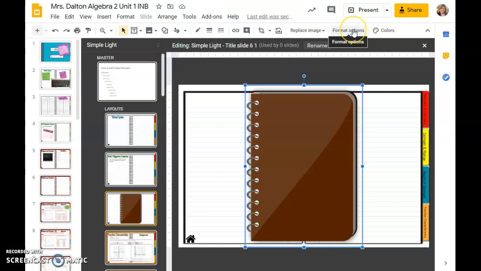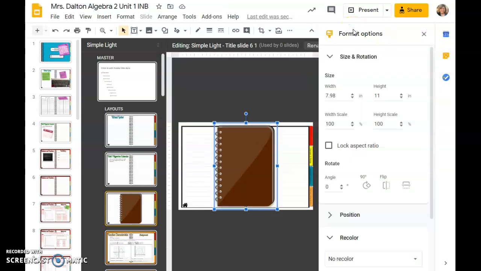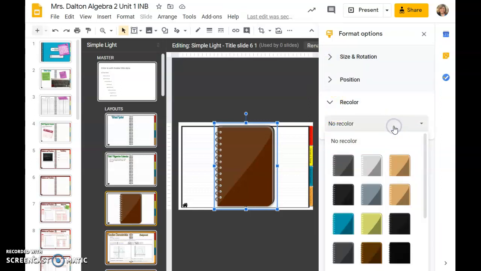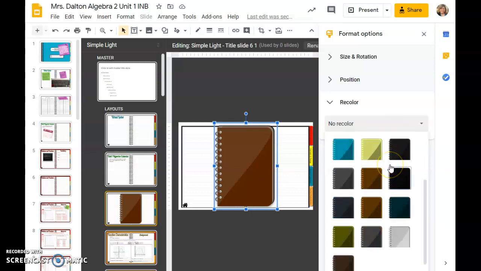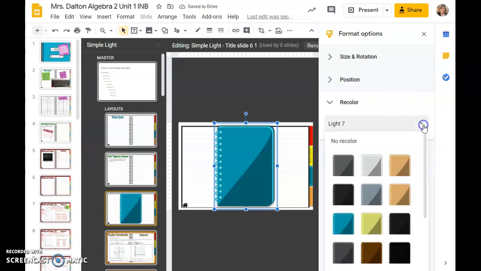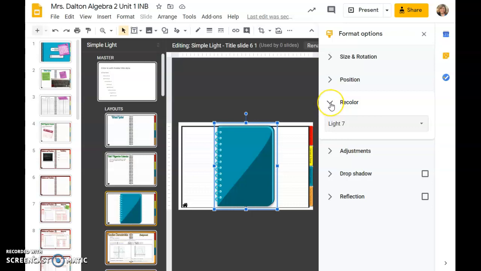If you'll go up here to Format Options, this is how you can change that picture. You can obviously resize it if you want to. You can flip it, so if it's facing the wrong direction, you can flip it, you can rotate it, all of that. But here is the recolor part right here. Let's say I don't want a brown notebook. That's pretty boring. So I go down here and I say, oh, there's a turquoise one. That one's prettier. So then you can change the color of that notebook. And so that's what I did at first, just to get my cover.